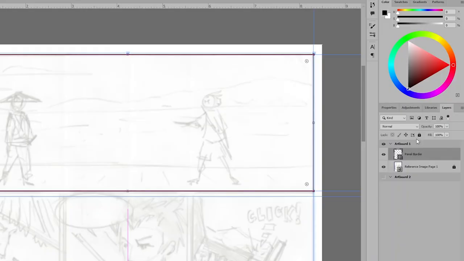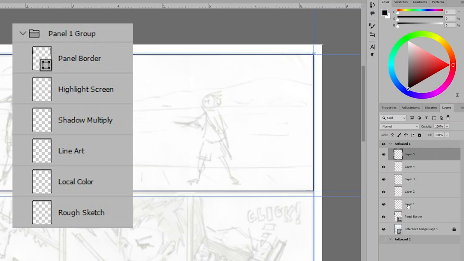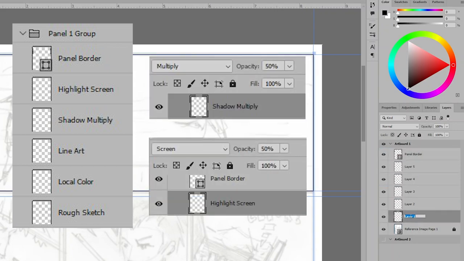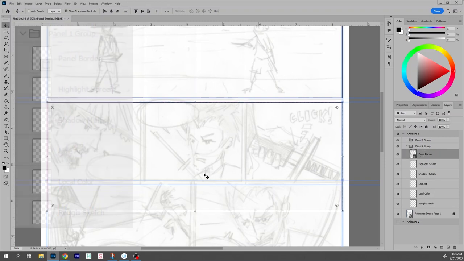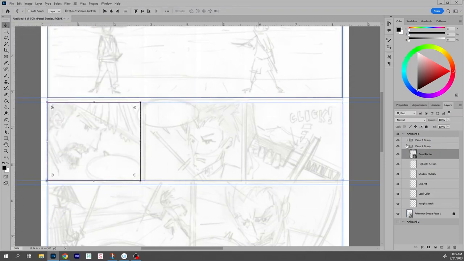I'd recommend making a folder group for each panel and snapping them to the guidelines. Here's a still image showing the content of each layer group. Shadow and highlight layers get blend modes and lower opacity. And once grouped together, I'd recommend duplicating and renaming folder groups as you adjust panel size to match your sketches.